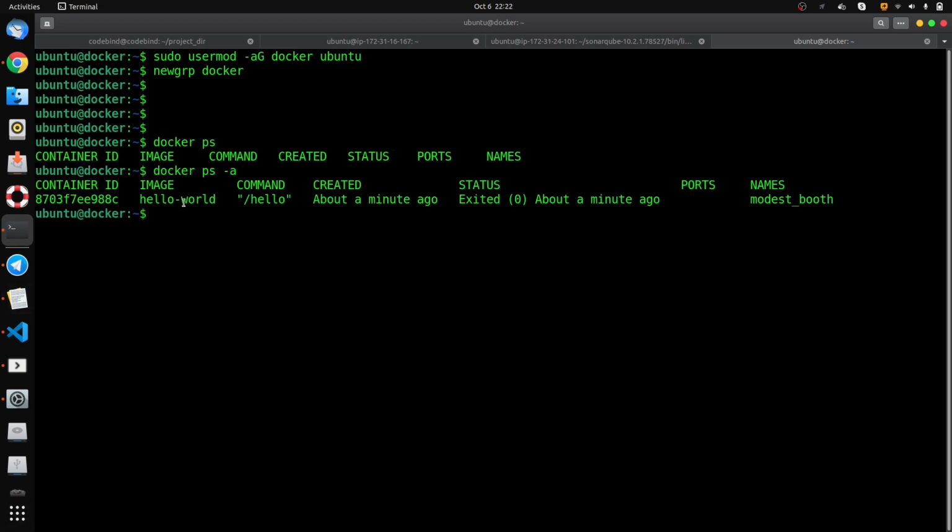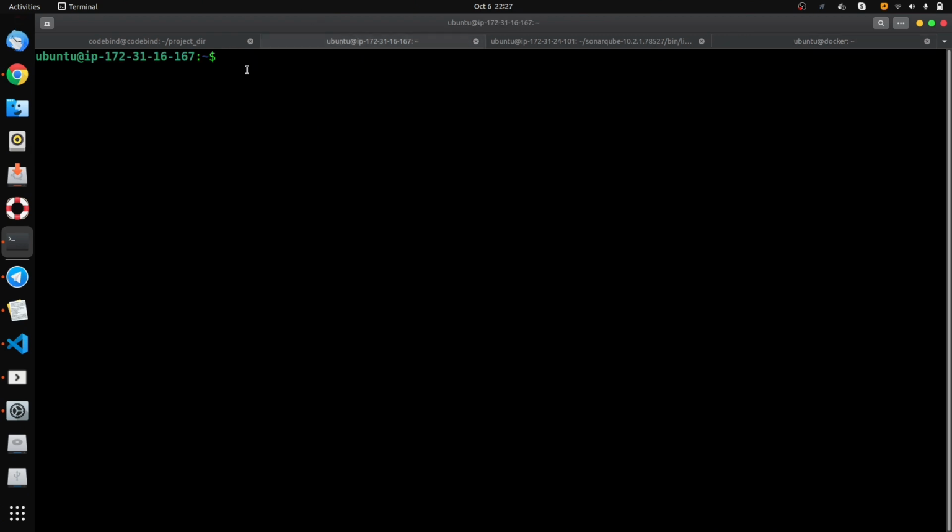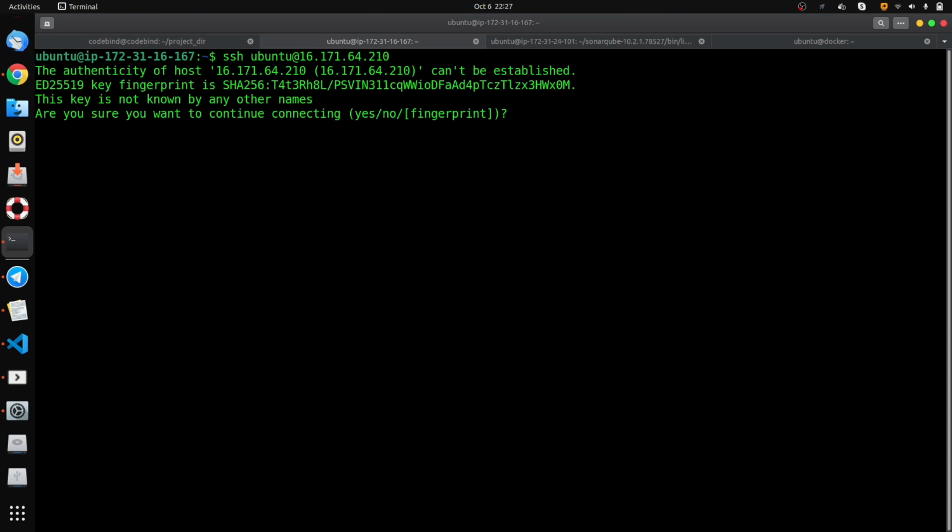Yes, here we can see our hello-world exited about a minute ago. Next, we have to connect our Jenkins server and the Docker server. For that, this is our Jenkins server, so we have to connect our Jenkins server with the Docker server. For that, I am going to SSH into our Docker server from the Jenkins server. I just paste the Docker IP here and press enter.